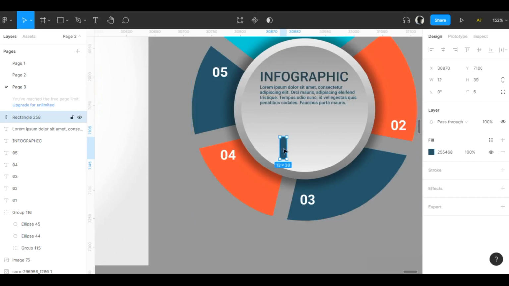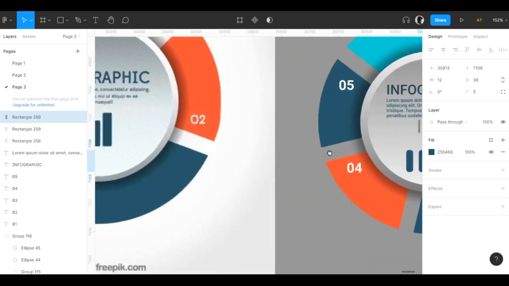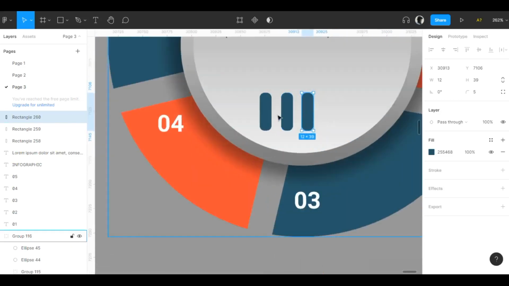So I'm going to hold down Shift and Alt to duplicate this bar in a straight line. The second one is this, and this is the third one. The gap between them is too much here. I'm going to reduce it. So I'm going to reduce this one.